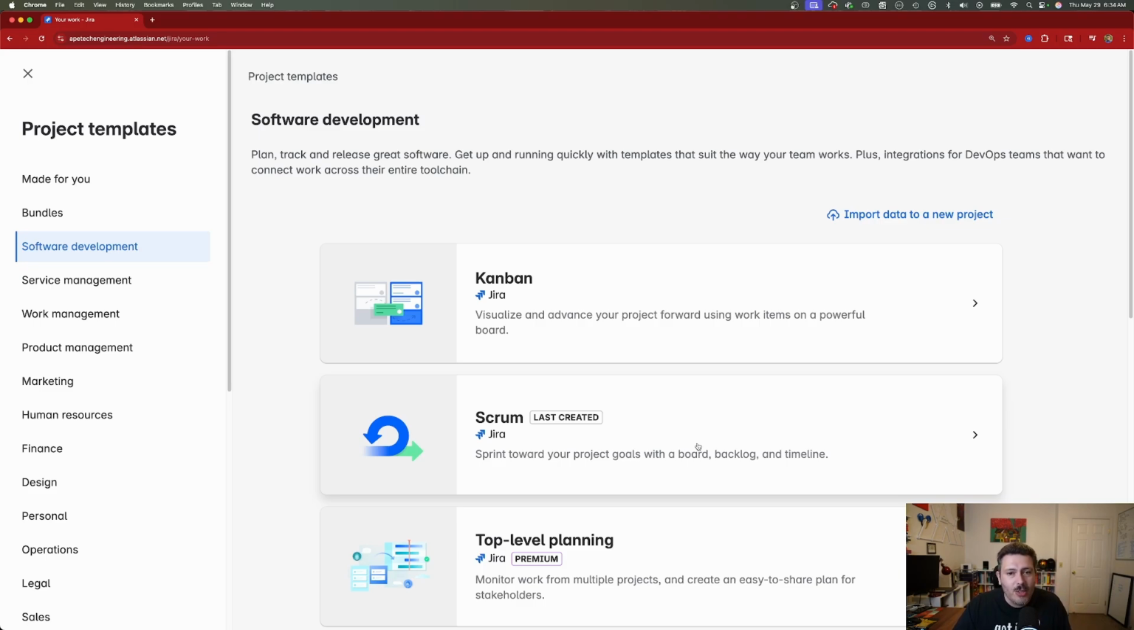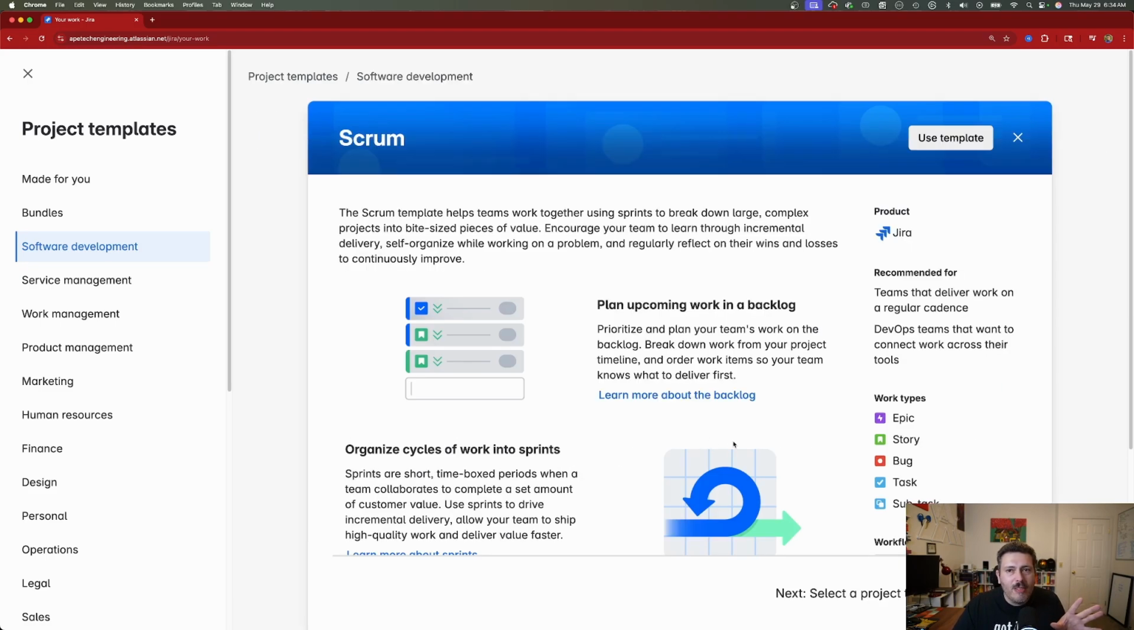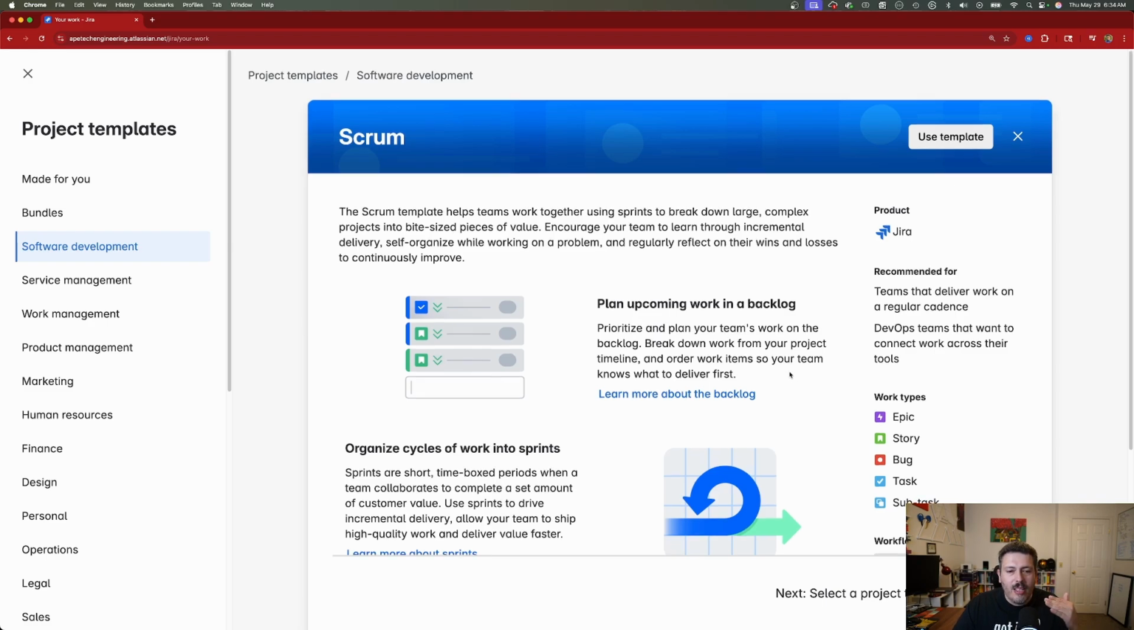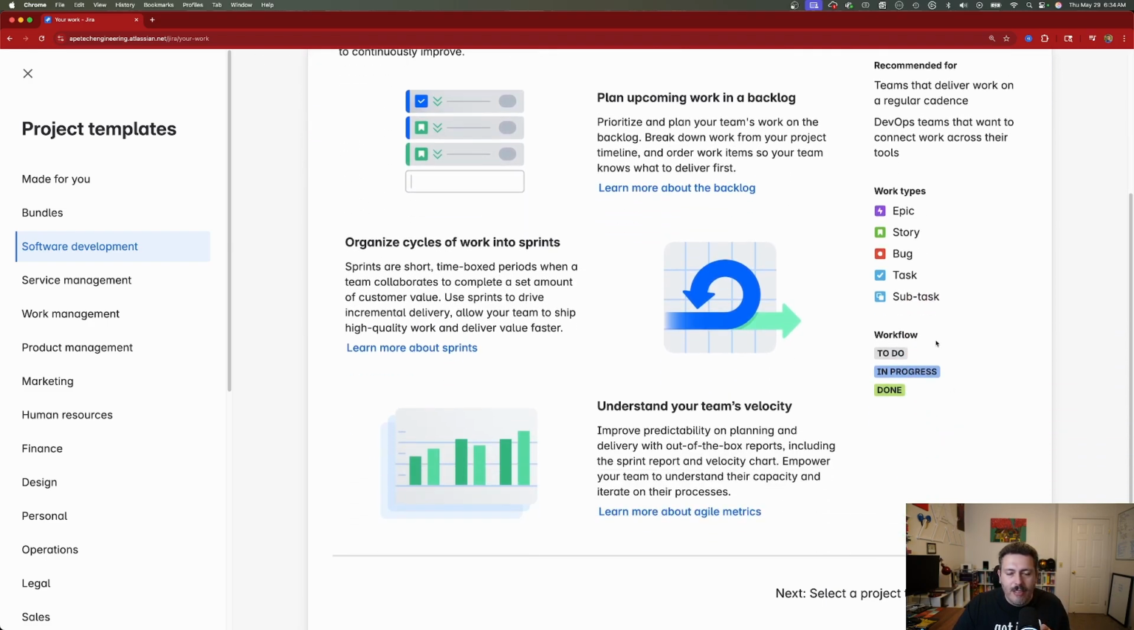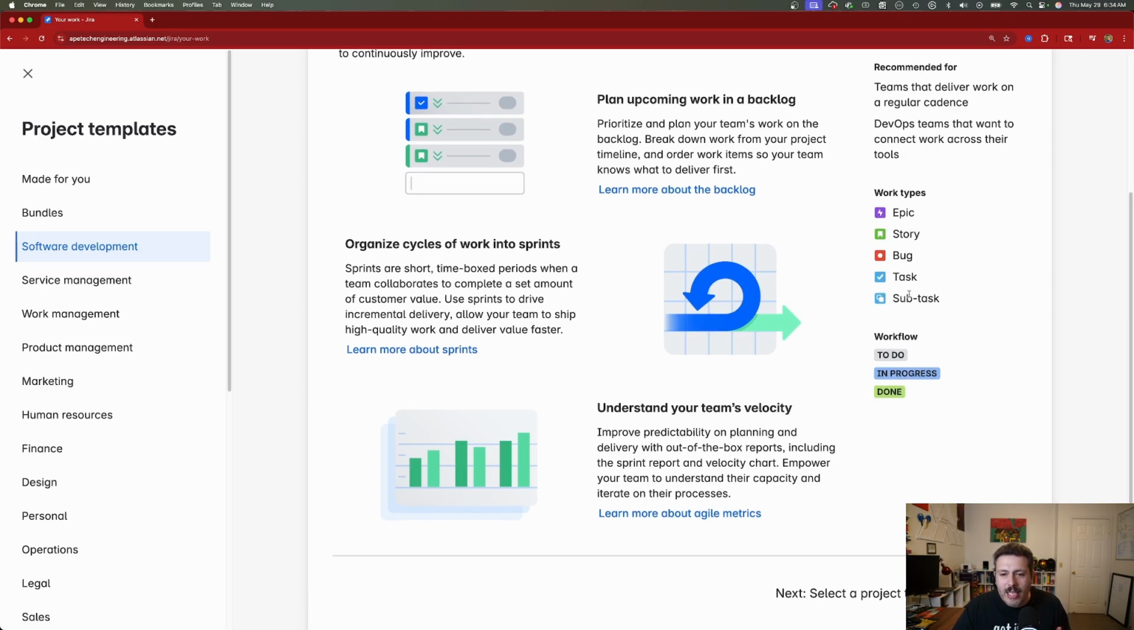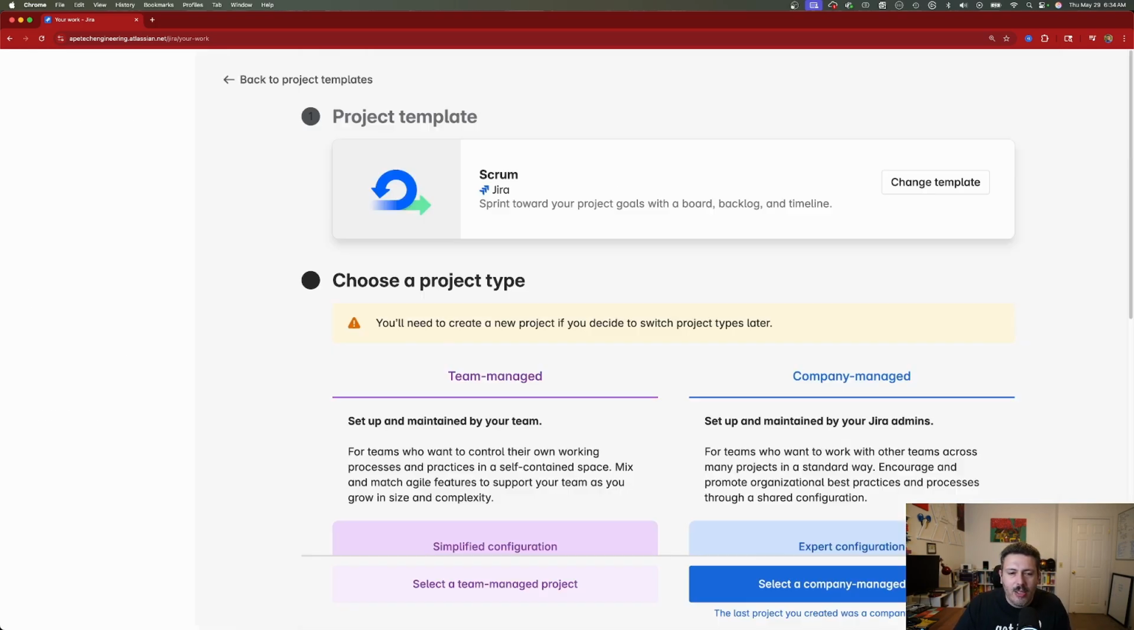For now, because we do want to keep all the bells and whistles, we want all the features of Jira, we want to select Scrum. Kanban is going to give us most of the features, but not everything. Scrum is the way. Now you can read through all of this. This just gives you kind of a basic understanding of what the project is going to contain, your different work types, the workflow. A lot of this gets customized anyway, so I don't really particularly care about it. But again, this is just going to be great for getting started. So click on Use Template.